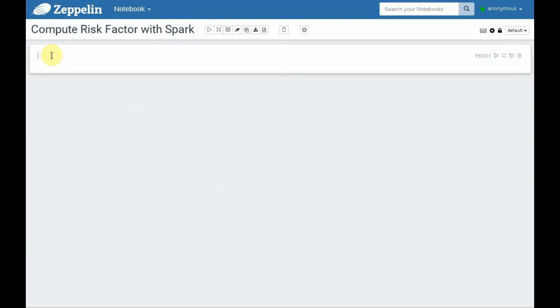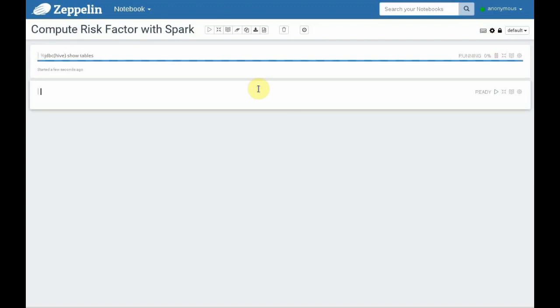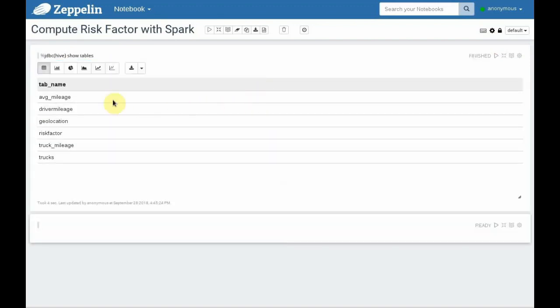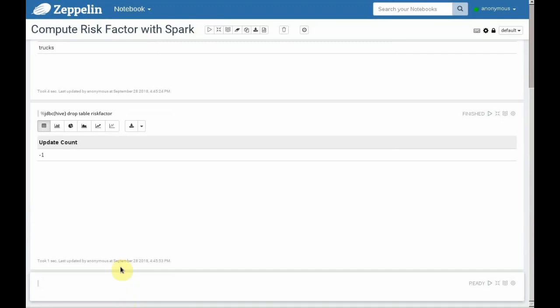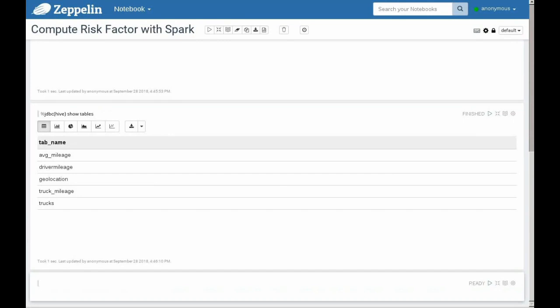Before we begin computing risk factor, let's list the tables using JDBC. We can see all of our Hive tables, including the risk factor table we created in Pig. We'll need to drop our old risk factor table so that we can ensure that the data we create in this section is actually coming from Spark and not left over from Pig. Another quick show tables reveals that risk factor has indeed been dropped.